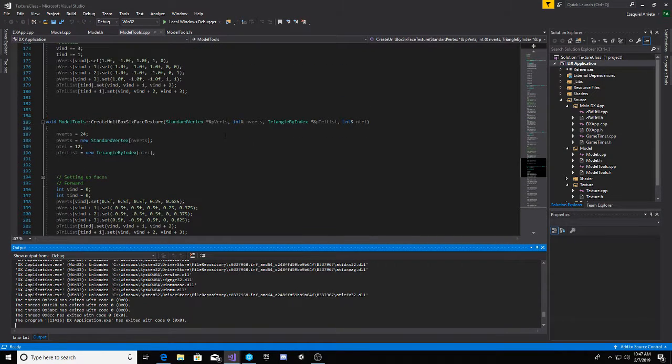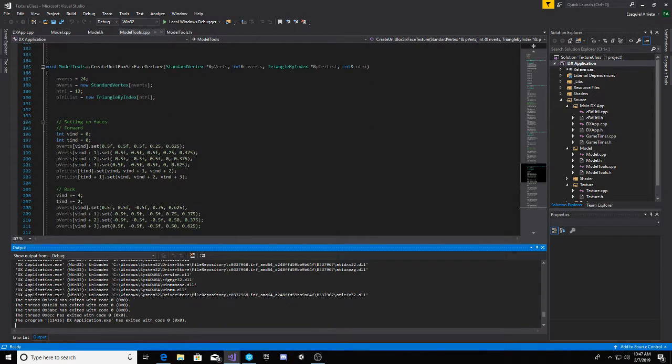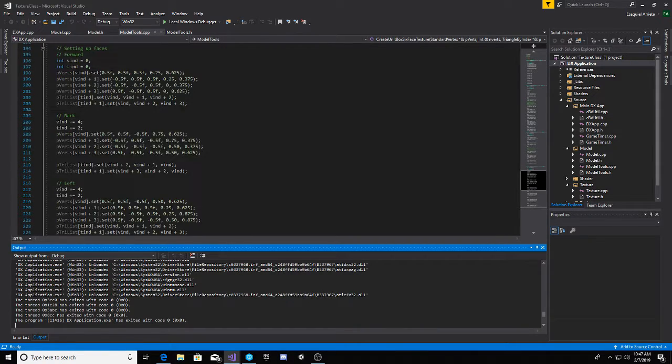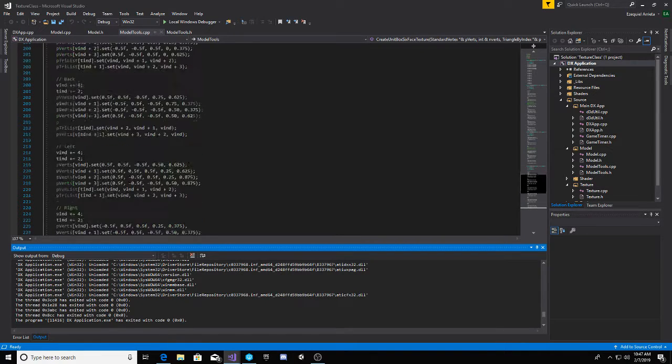This is for question 4. Create the unit box 6-face texture. Again, reading the slide with the UV coordinates, I was able to figure out where each vertex's correct placement was.